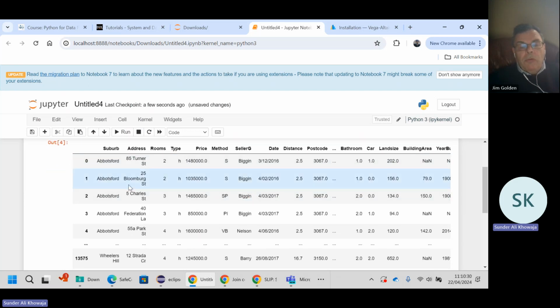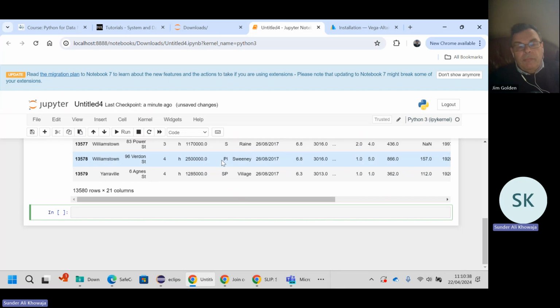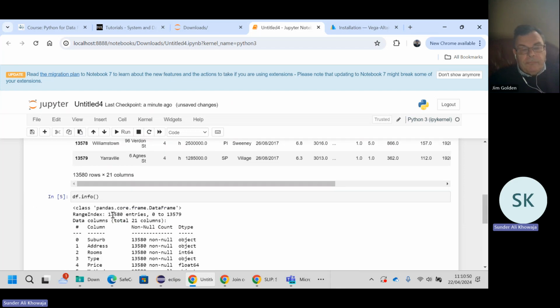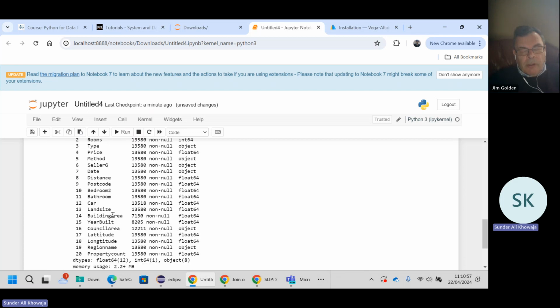So whether it is in a suburb or not, what the address is, how many rooms there are, what the type is, what the price is, and all that. It has 13580 rows and 21 columns. What we can do is check whether there are any null values.